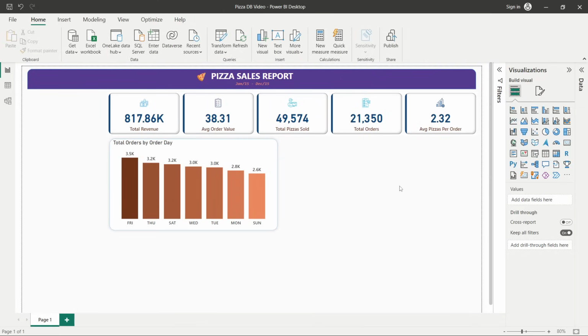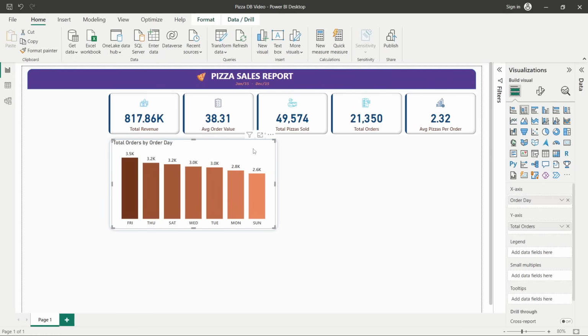Perfect. Now one thing you might have noted over here is that it is not right. From Friday, Thursday, it is not in the sequence of our week. It should be starting from Sunday, Monday, Tuesday, Wednesday, Thursday, Friday, and Saturday. Likewise, it is not in perfect sorting order. If you try to change the sorting order from here, if I click on order day, it is giving us alphabetical order. If I change it to descending or ascending, it will give us a different order. So it is not giving us the order we want.